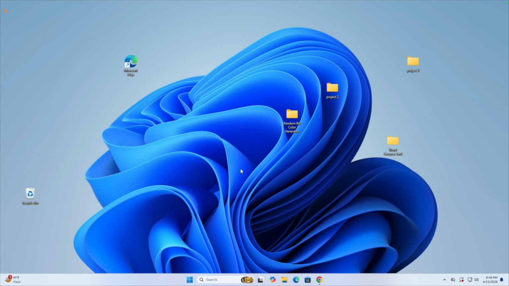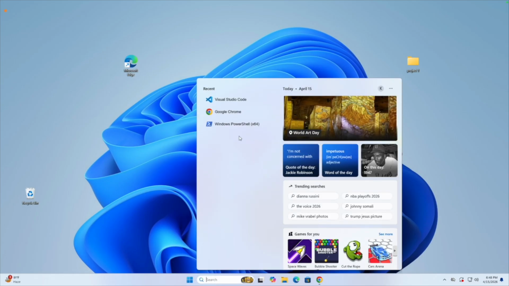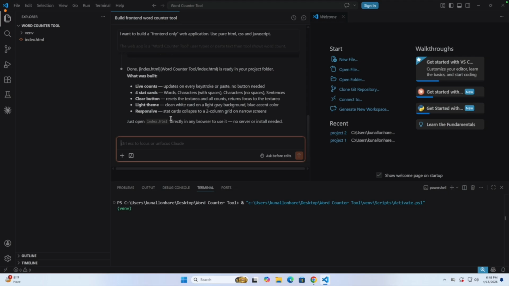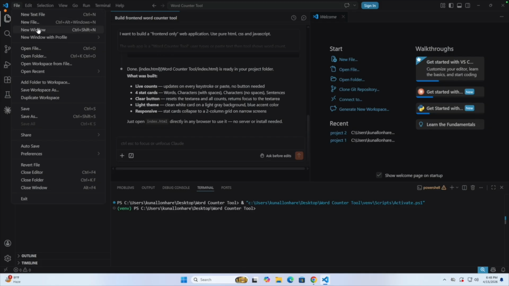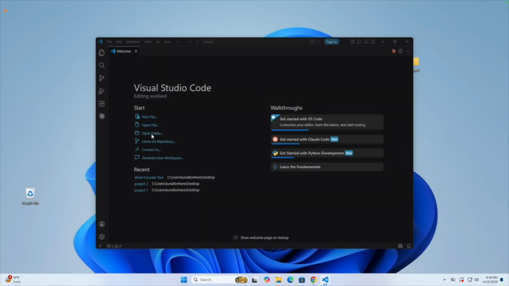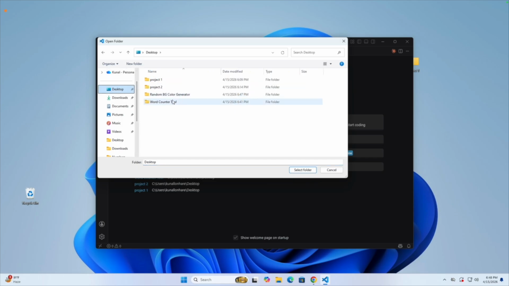Perfect, that's it. As I have taught you, again just go and open Visual Studio Code. It can open in the same place where you left, but as I have taught you, always go to File, click on New Window, and close the old one. Now select Open Folder, and select the new folder you created, random background color generator. Perfect.